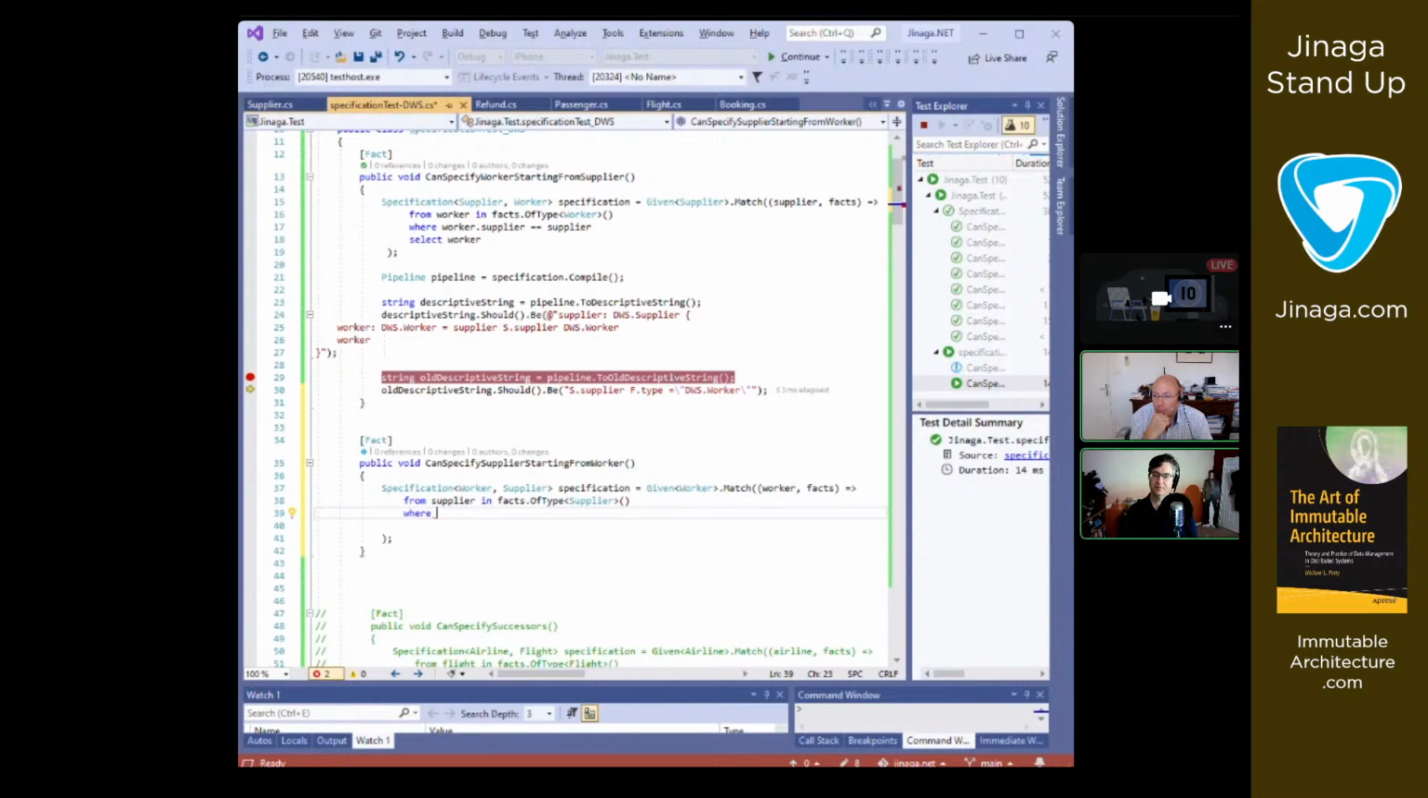Something that helps is the where clause will usually start with the same variable that you just declared. So it's usually a supplier dot something or a supplier equals something. Yeah, but it's the worker that points to the supplier. So wait, if I say supplier equal to worker dot supplier, is that going to work? Almost. You've got a single equal, which means assignment.